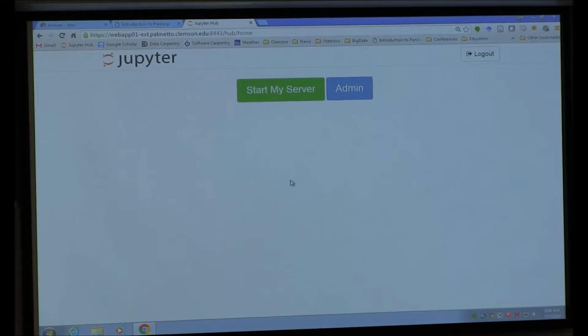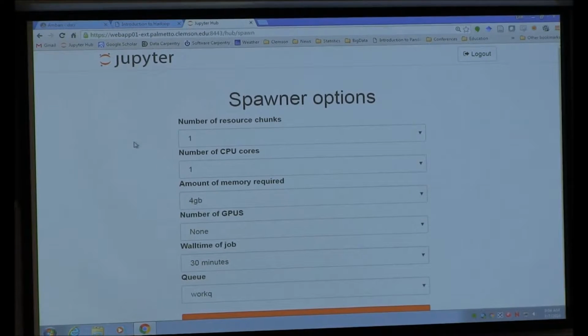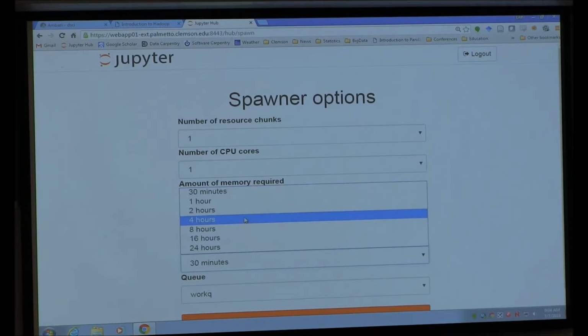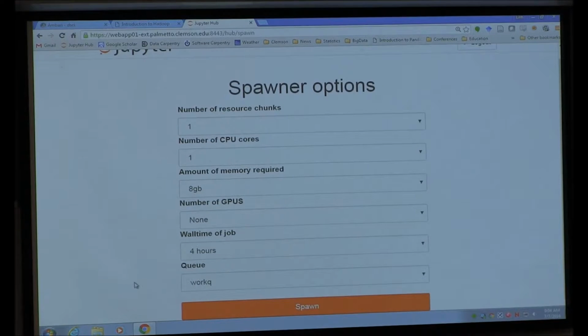So after you successfully log in, go ahead and click Start My Server. Today we are not really using Palmetto resources. We're only using Palmetto as a staging area for us to interact with the Hadoop cluster on the back end. So you only need to get one resource chunk, one CPU core, and we'll go with 8 gigabytes; the hold time is 4 hours. Let's go ahead and get 8 gig of RAM. And we still go to the work queue.